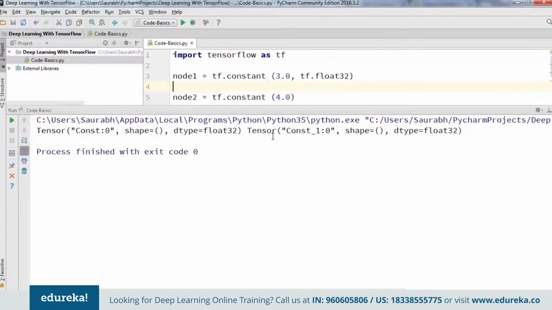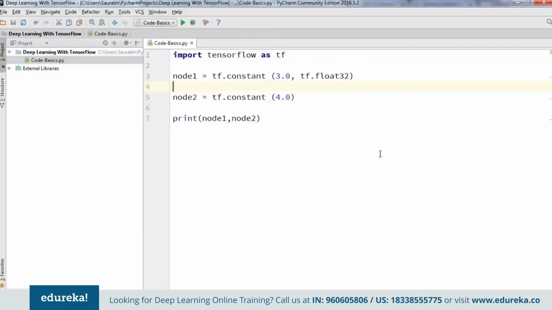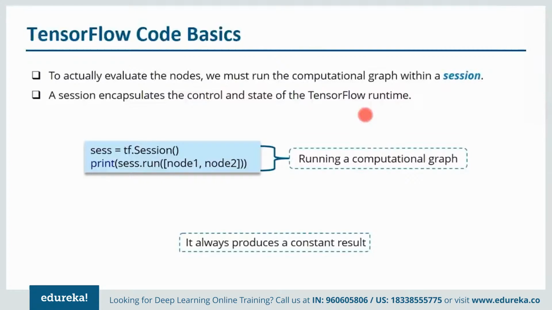To actually evaluate the nodes, we need to run this computational graph. Let me show you that. For that, I'm again going to open the slides. As I told you earlier as well, we need to run this computational graph within a session. And what is this session? A session encapsulates the control and state of the TensorFlow runtime. The code in front of your screen will create a session object, and then invoke its run method to run enough of the computational graph to evaluate node 1 and node 2. And how does it do that? By running the computational graph in a session.